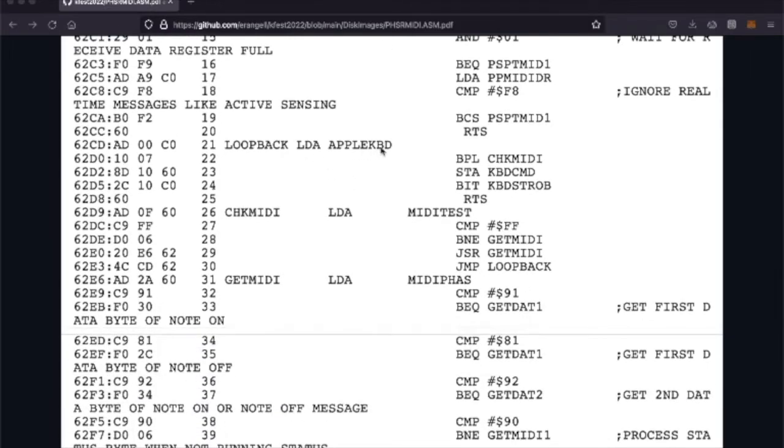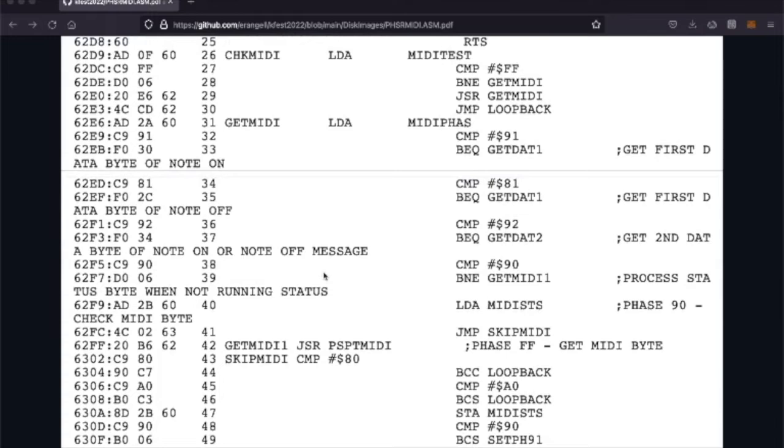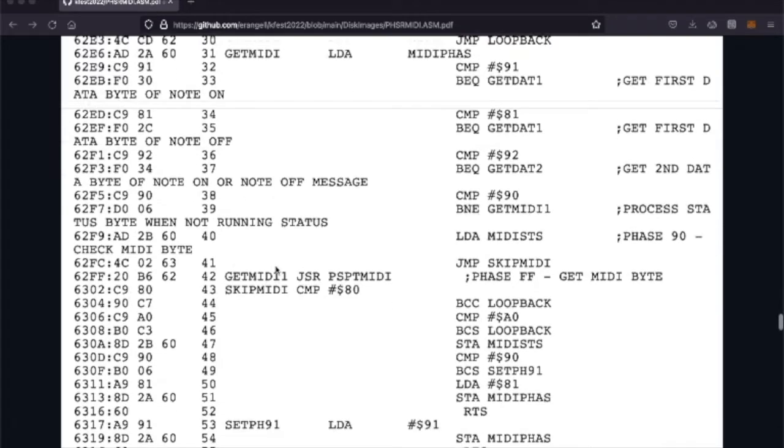This is checking the keyboard. It'll store a keyboard command, but that's going to have to get called more frequently in the current version. So here's some phase logic, different phases. I'm just picking different bytes, like 81 is the first byte of a note off, 92 is the second byte of either a note on or a note off.